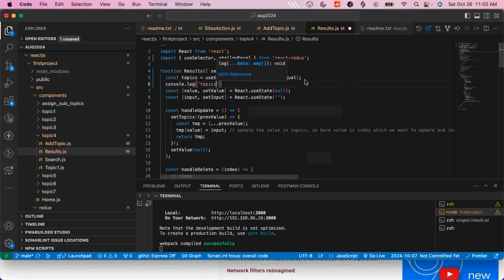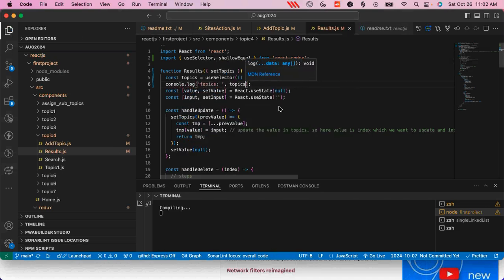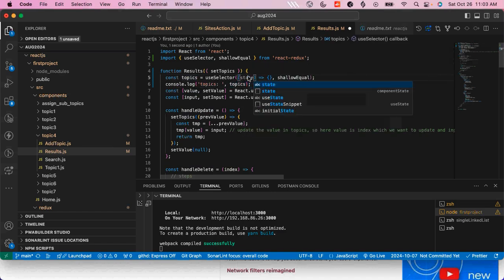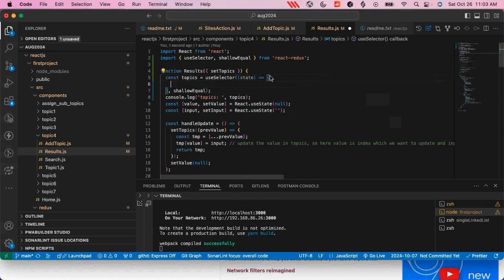I will do console.log topics equal to topics, so we'll see what topics are coming. But right now, here I have to write something so that I get the topics. In this arrow function, I will get the state as a default argument, and I will just see what state is there.